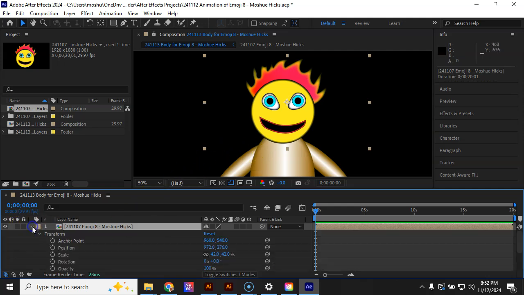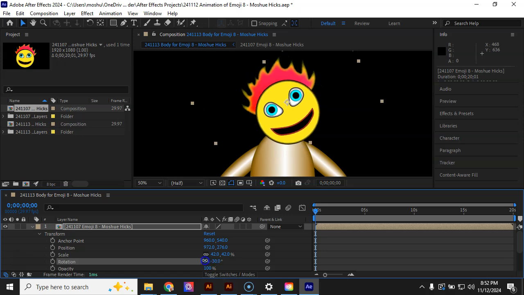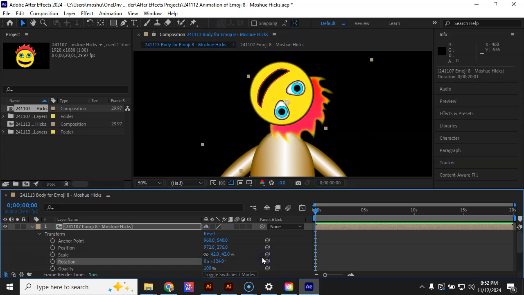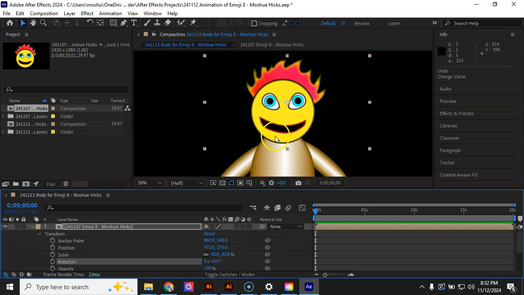To do that, we'll need to access the rotation. So here's rotation, and we can rotate it back and forth. That's not really the action that we want. I'm going to make it crazy, of course, and Control Z. We need to move this anchor point down here so that it'll bobble like a bobblehead.